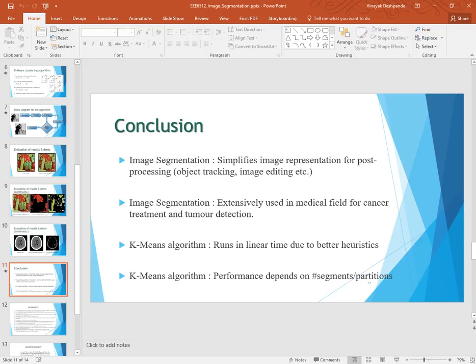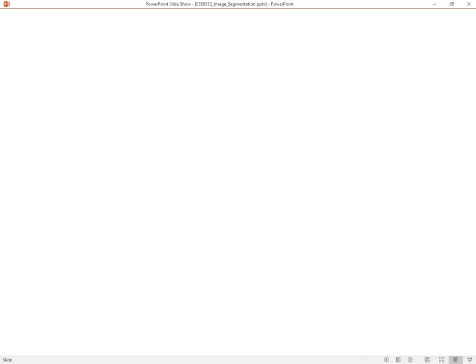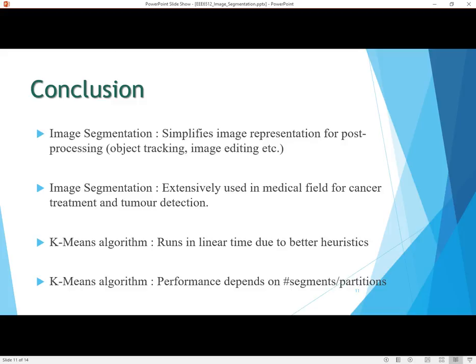So coming to the presentation, in general the conclusion is image segmentation basically simplifies how we represent the image, and this is very important for post-processing, for example object tracking or image editing, etc. Extensively it's used in the medical field for cancer treatment and tumor detection. I have actually shown you one example where the tumor was detected.